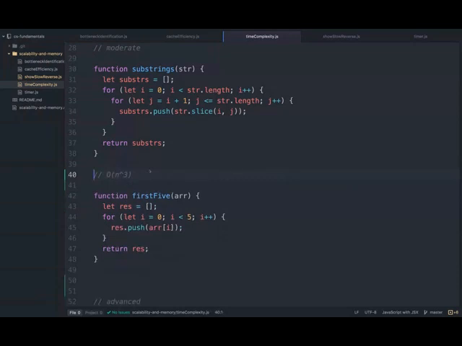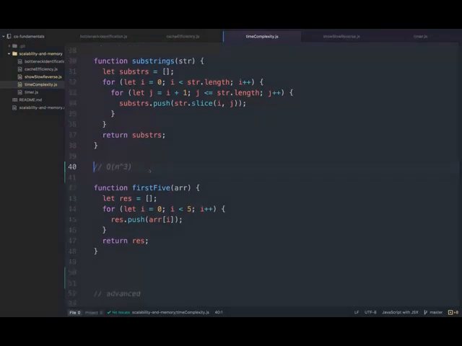But if you look at the copy-on-write optimization, it looks a little more complicated than that. But yeah, let's not worry about that.